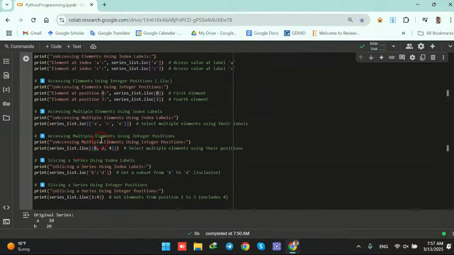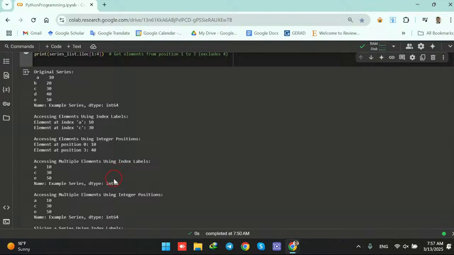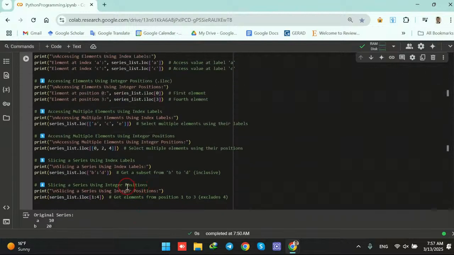So we are calling multiple values using multiple labels. When we look at the output, we see accessing multiple elements using index labels: A, 10, C, 30, and E, 50. So this also helped us to learn how to access multiple elements at the same time.